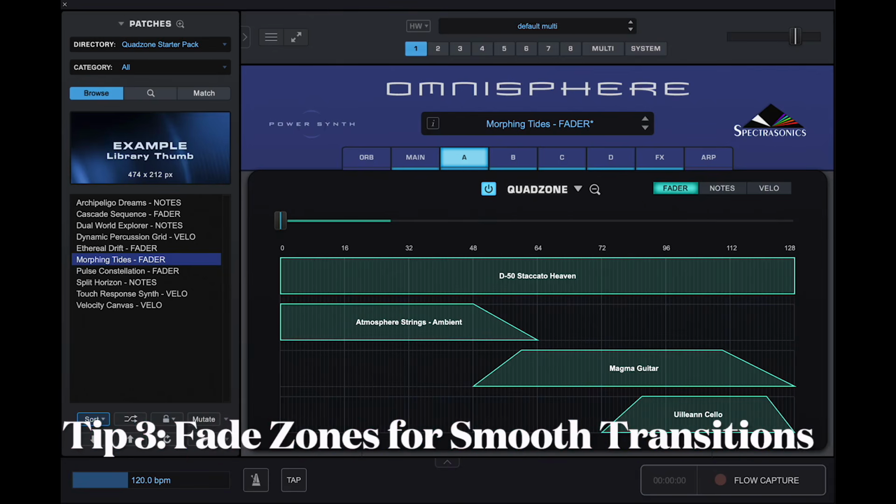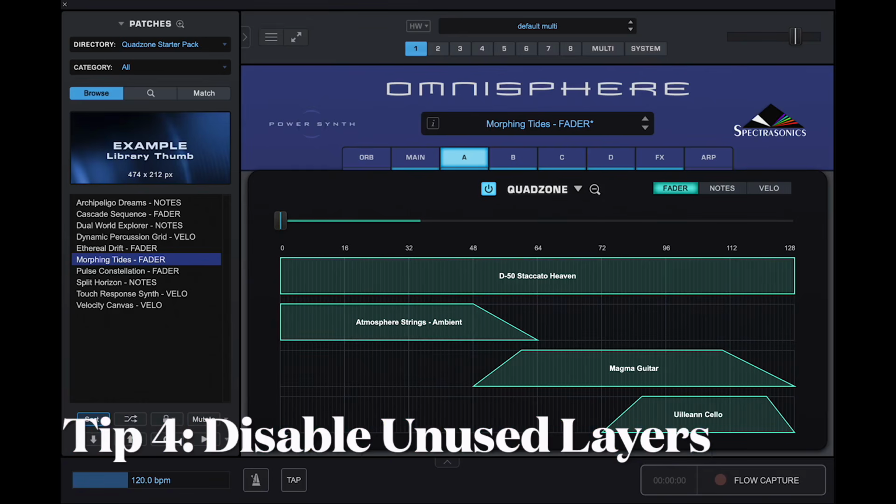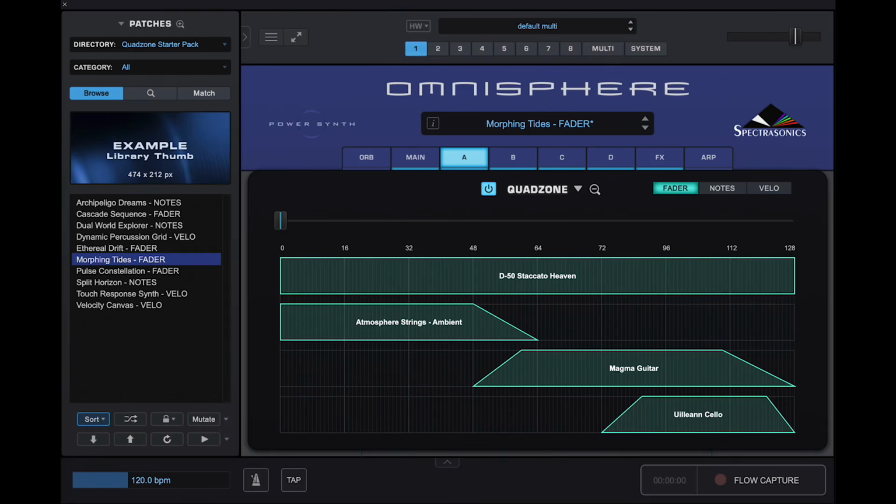Tip number 3, always add fades to your zone edges unless you want hard cuts. So drag those upper corner handles inward to create smooth crossfades like we've done here. The further you drag, the more gradual the transition. The 4th tip is if you're only using 2 or 3 layers, double click the unused rows to disable them. So if you just double click them, that will disable layers C and D, and it keeps your CPU usage down and the whole interface really a bit cleaner.